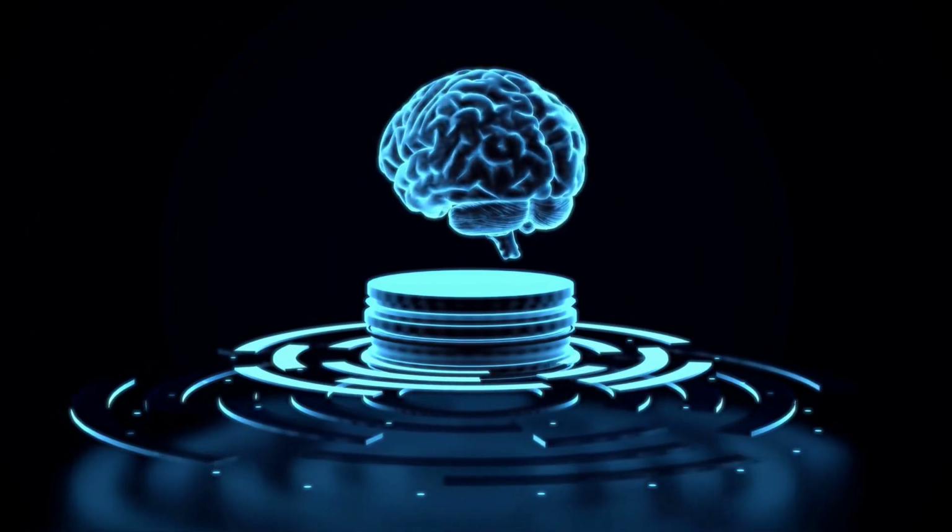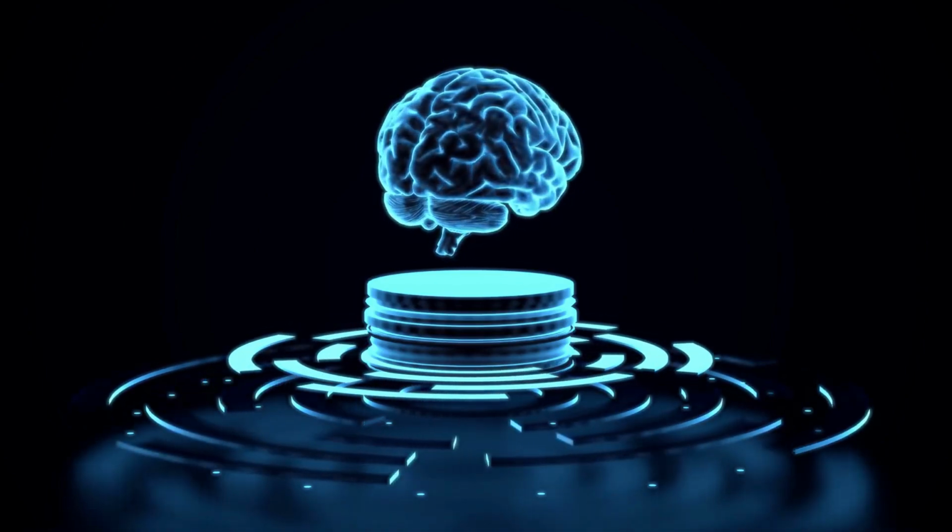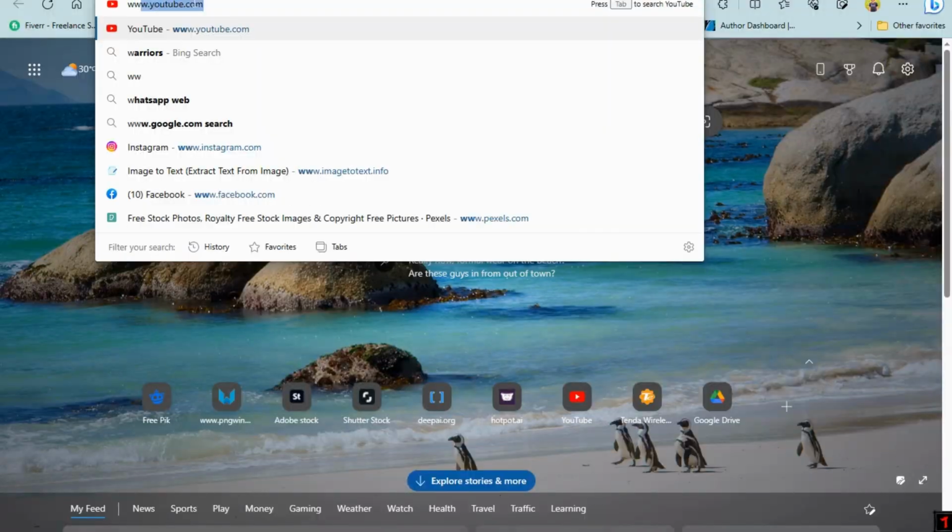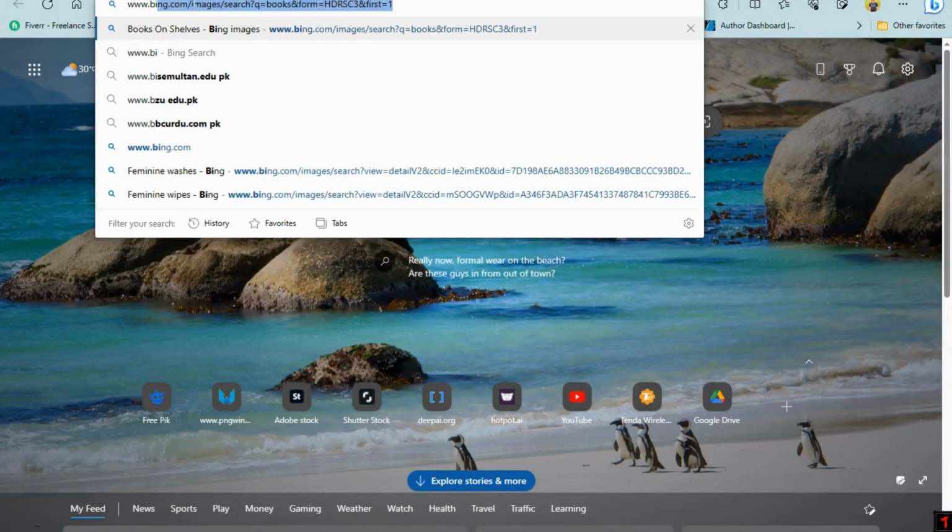How to set up Bing artificial intelligence. Setting up Bing artificial intelligence is a straightforward process. Just follow these steps. 1. Go to the Bing website, bing.com.